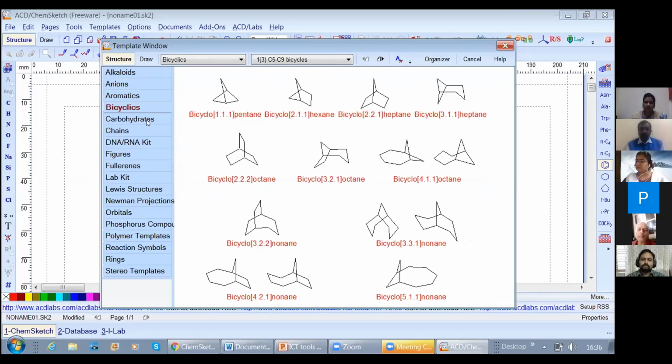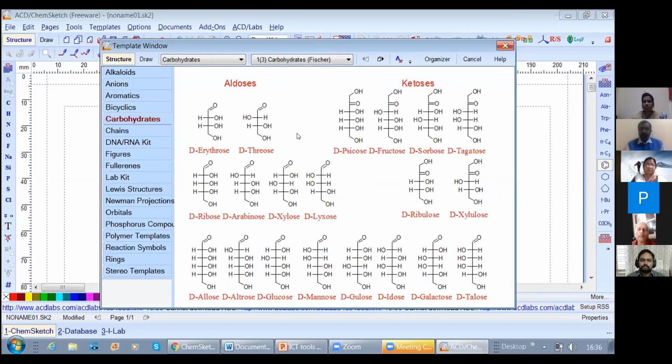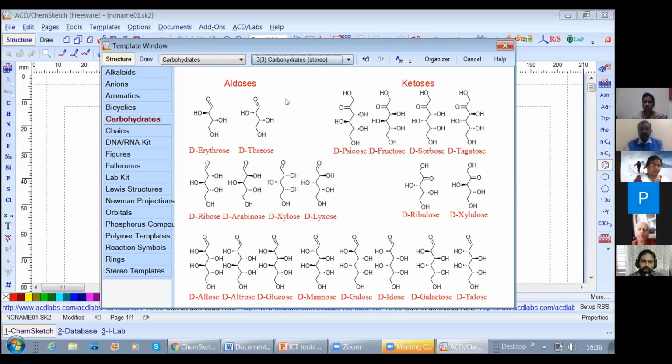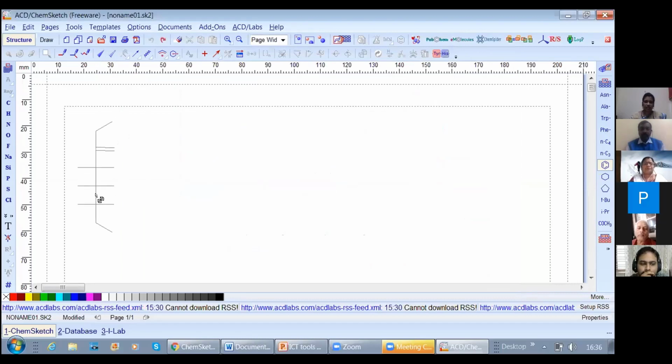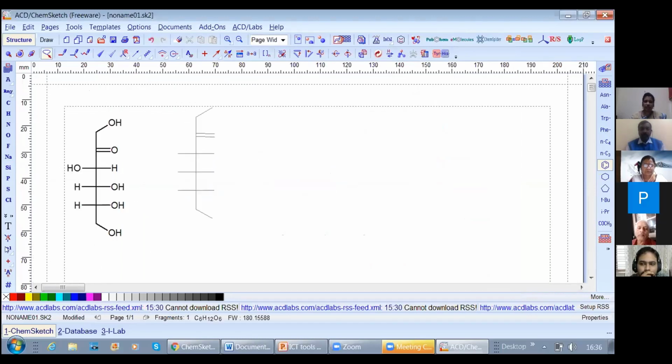Bicyclics, and then carbohydrates. Carbohydrates, usually when we explain the Fischer formula or stereo form, it will be difficult to draw the structure when we teach online. So for that, you can make use of this. This is the carbohydrates in the Fischer form. You can click here, carbohydrate, Fischer and stereo form. This is the stereo form. So whichever you want, you can select that. So suppose I select fructose. So I can just click on that and click it on the screen. You will get the fructose structure. Okay.